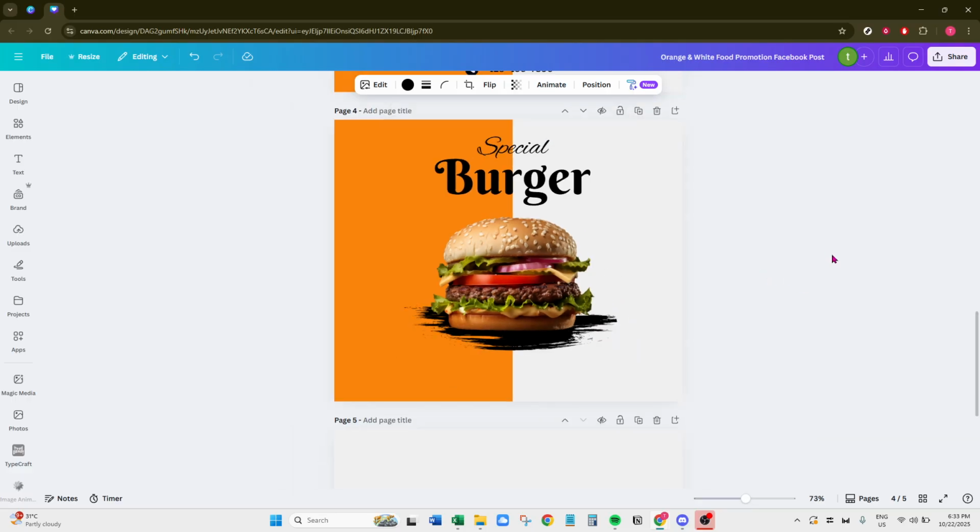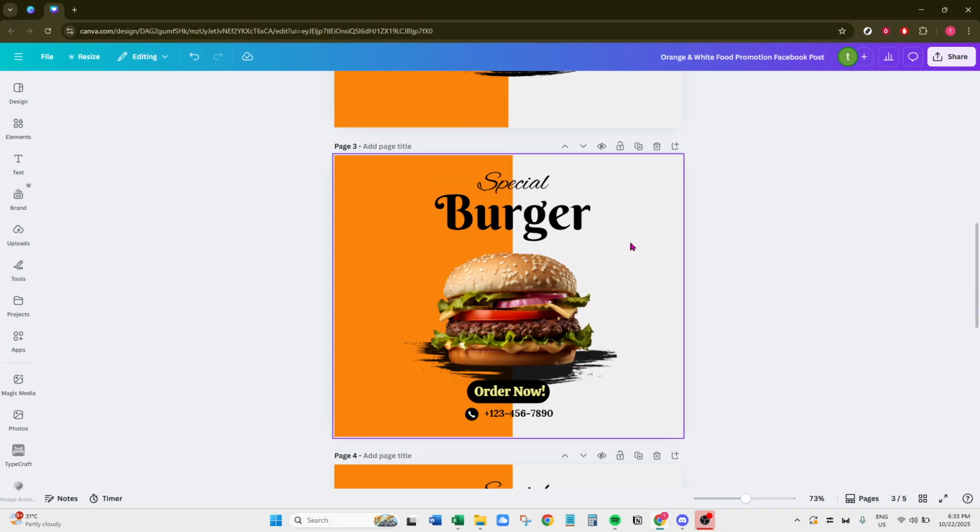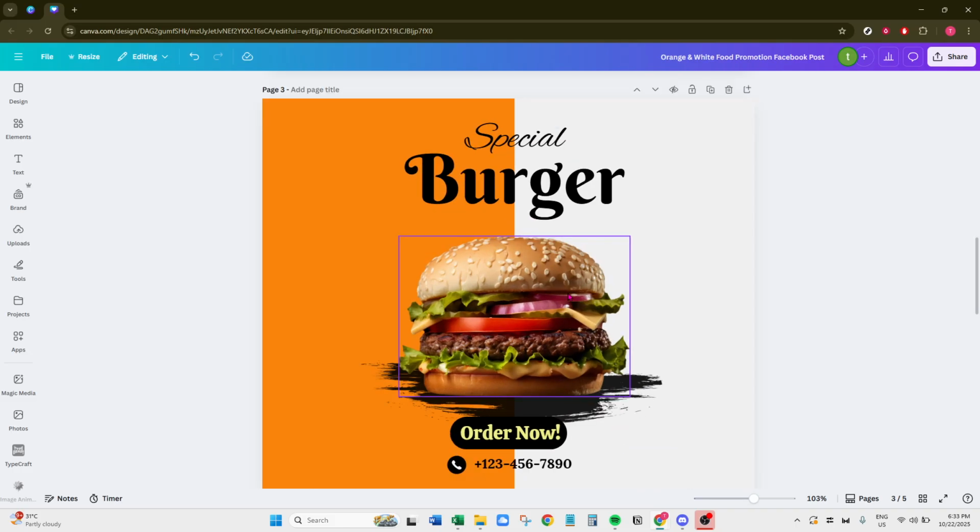And there you have it. In just a few minutes, you've turned your creative vision into a tangible Facebook ad using Canva. With these simple steps, your ad is ready to capture attention and engage your audience.